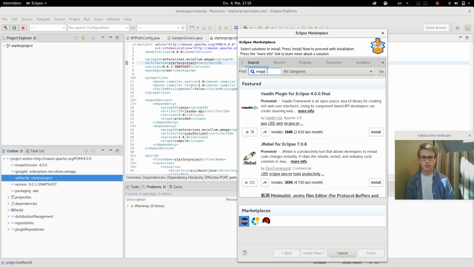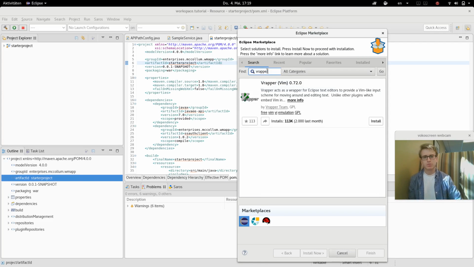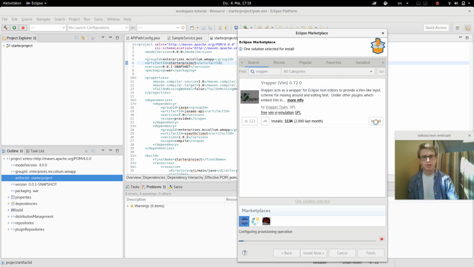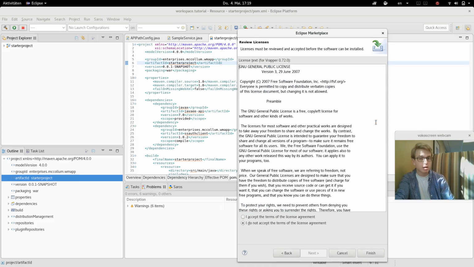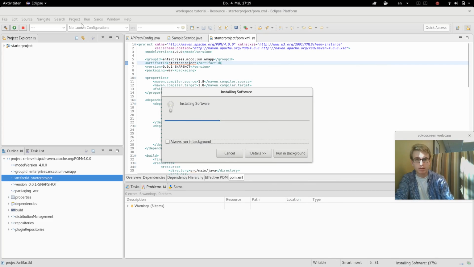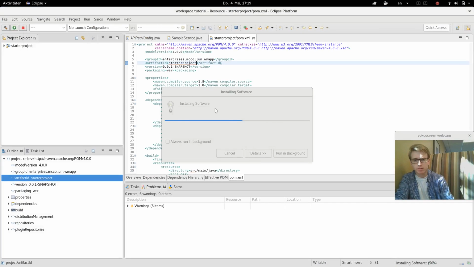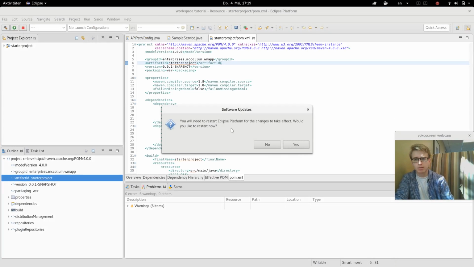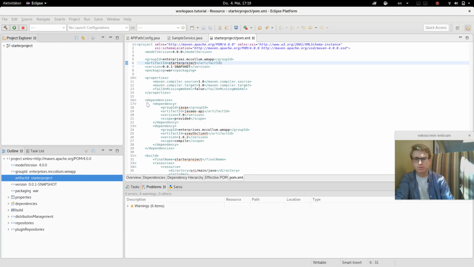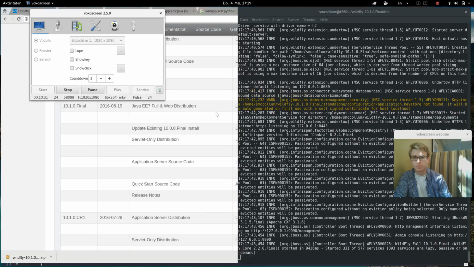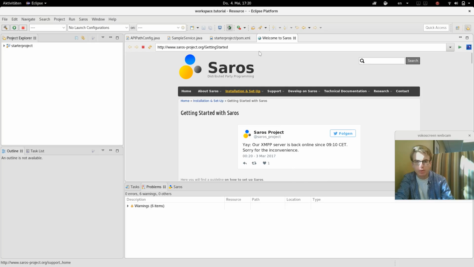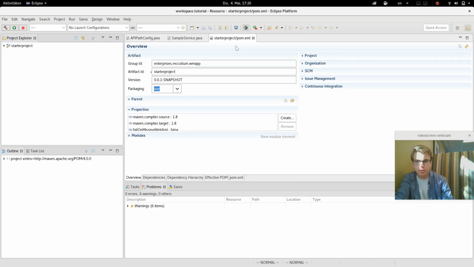It's called Wrapper. It's a Vim emulator. I'm going to pause the video while I install this so you guys don't have to do all that waiting. Unless it's going to be really, really fast. Okay, it's going to be pretty fast. I'm just going to pause it while Eclipse is restarting. Yes, restart Eclipse. Thank you very much. Alright, welcome back, guys. So, Eclipse is now restarted.